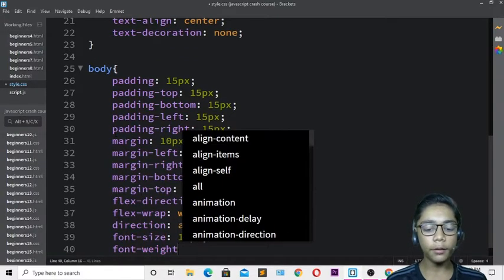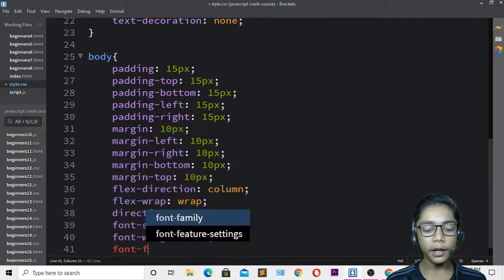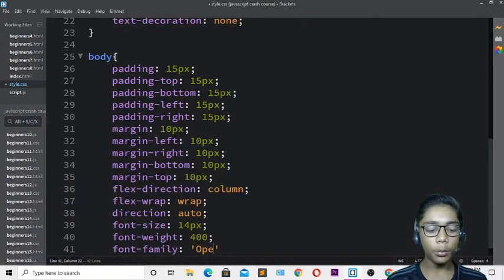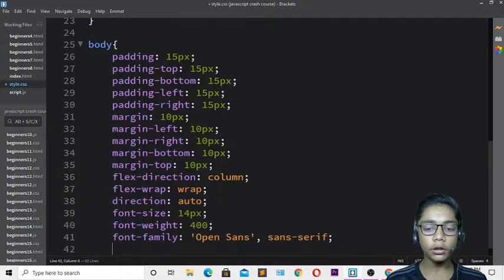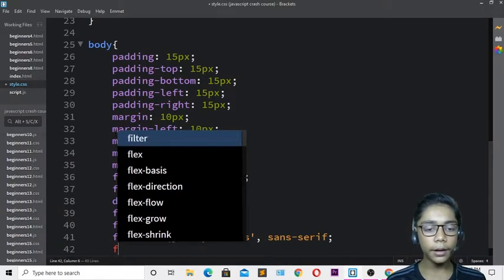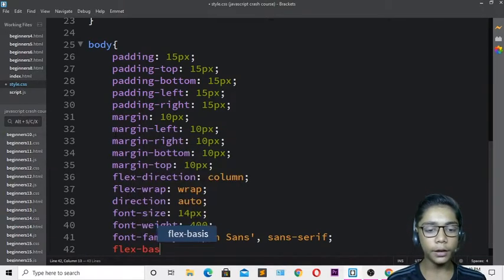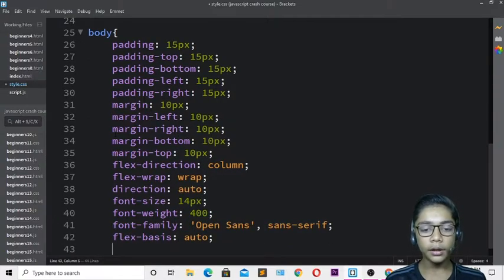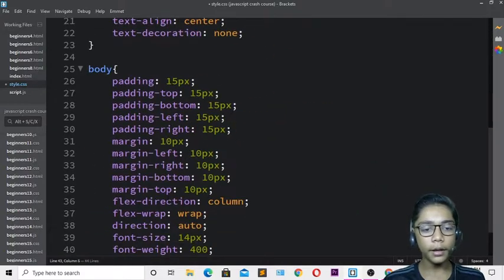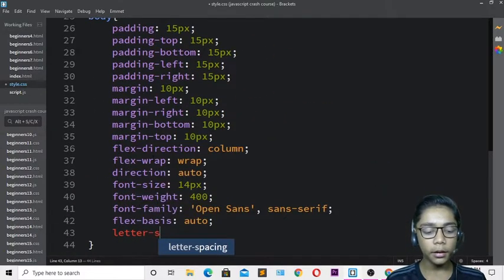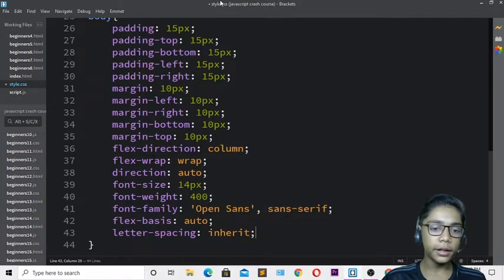Then write the font-weight, which should be 400. Define the font-family, which should be Open Sans, comma, sans-serif. Now define another thing called flex-basis, which should be auto. Then I will go to the top and come underneath and write letter-spacing, which should be inherit or normal. I will just write inherit, or you can also write it in pixels.